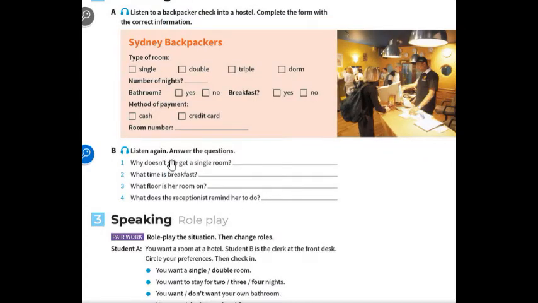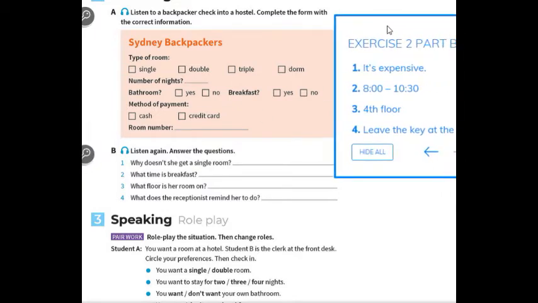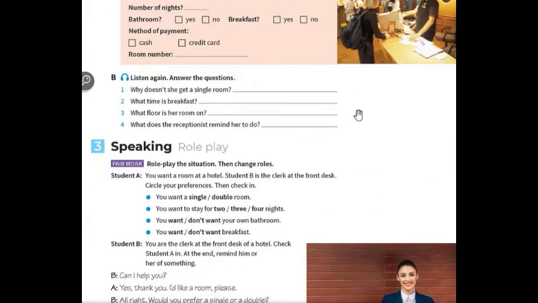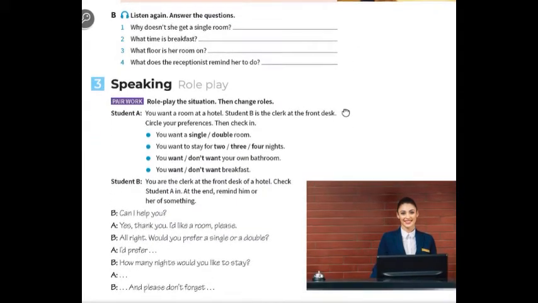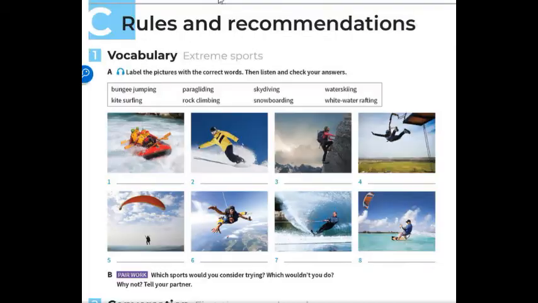Then it says listen again and answer the questions, and here are the answers. It is expensive, 8 o'clock to 10:30, 4th floor, leave the key at the desk. So this is a reminding phrase. Okay, now we have a speaking role play. This is an activity that you can try to do with a partner. But now let's start the next section.